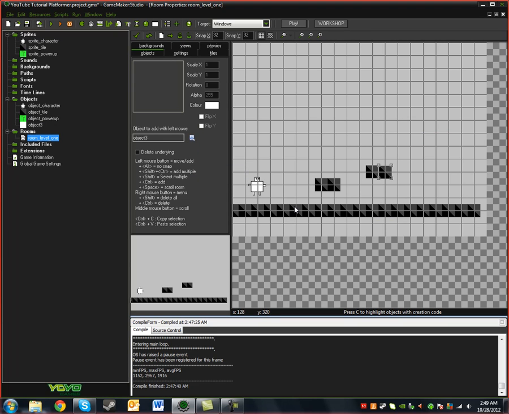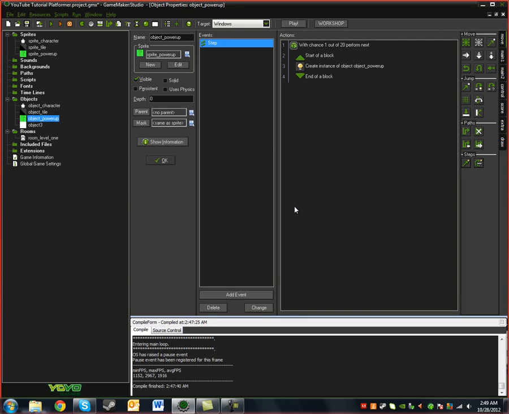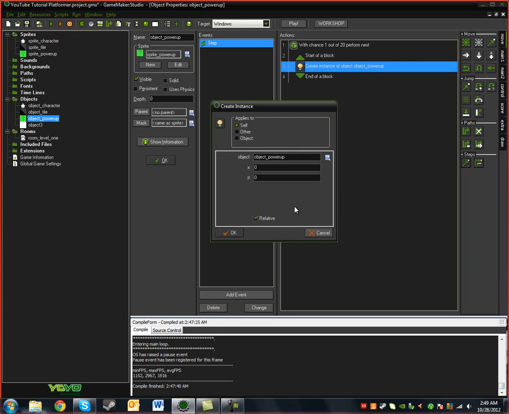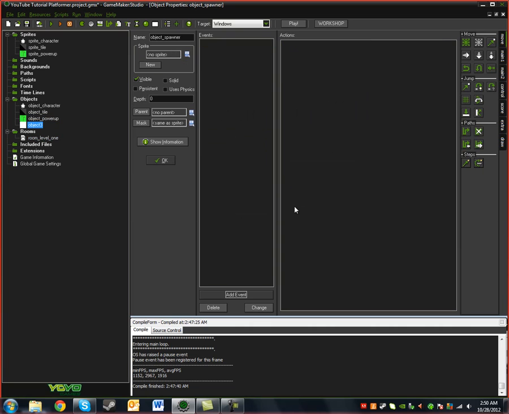Where is it? Oh, I'm going to put that over there. All right, so they'll randomly spawn from over there. And let's make a create event. Oh, hold on. Click applies to object 3, so we know that it is relative to that. And there, change the name.